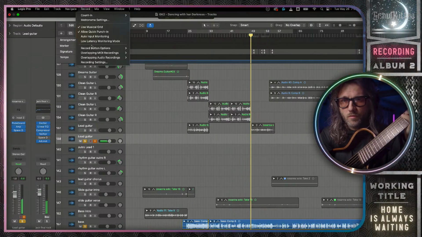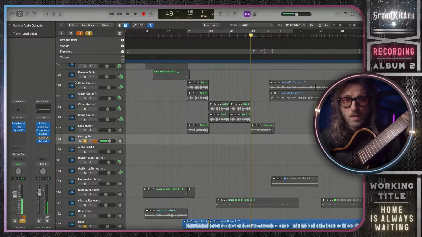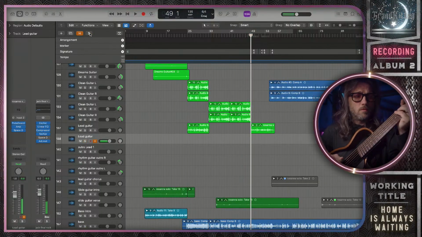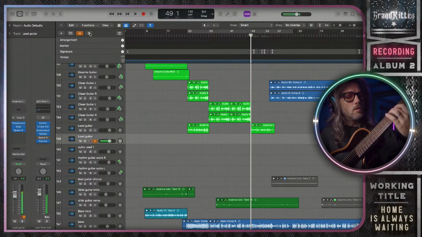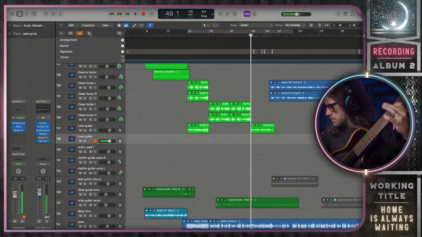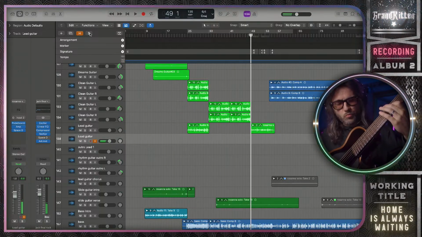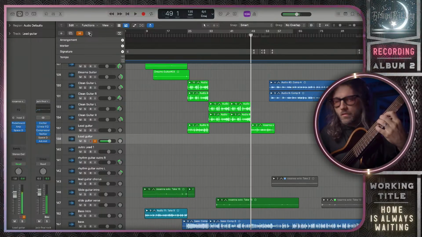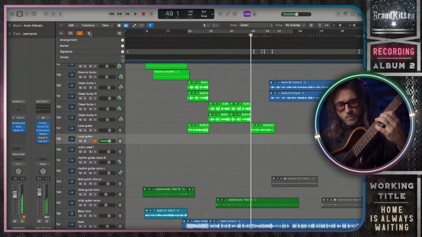We'll turn off low latency mode. Great. A lot of noise for sure, but bring that preamp gain down. Maybe a little more.